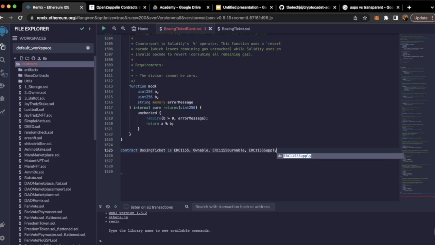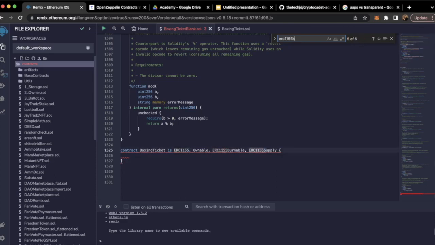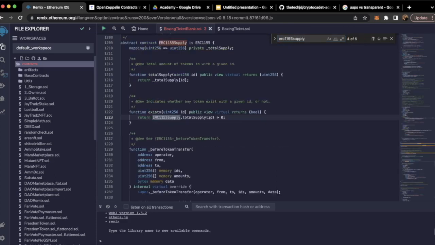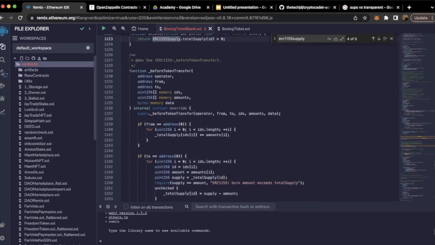And we're going to add this special class that will allow us to access some special functions here. So ERC 1155 supply is just going to allow us to check the total supply of each individual ID that we create. That's all that it does. It just makes our job a little bit simpler.